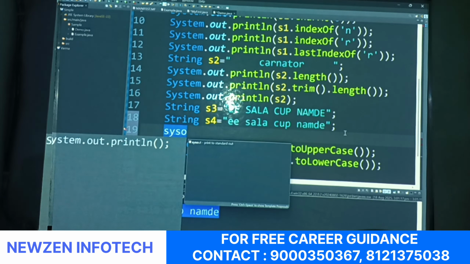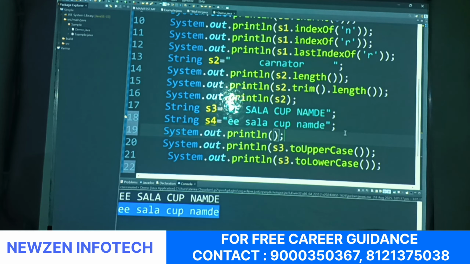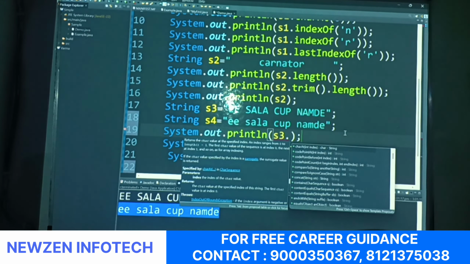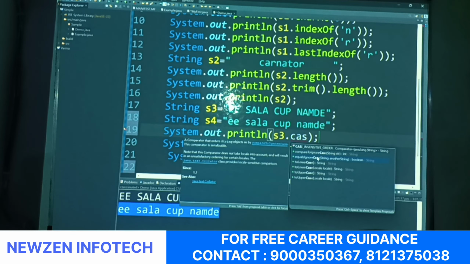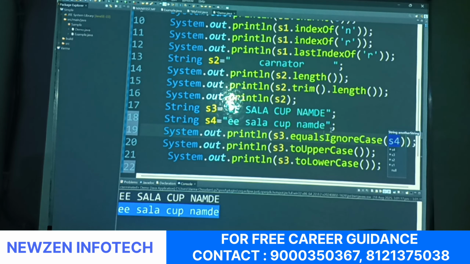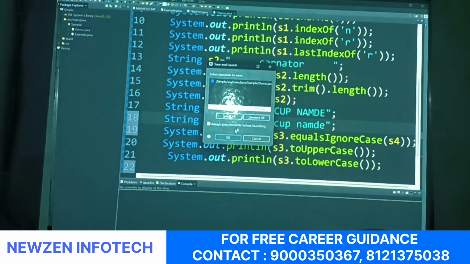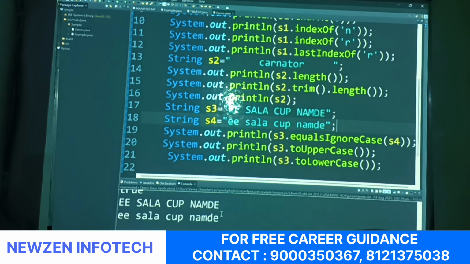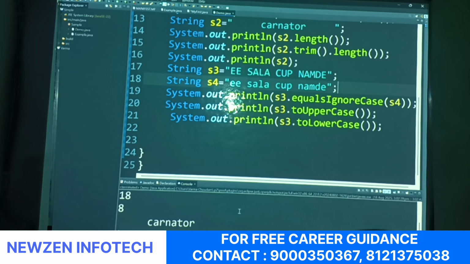Now here we'll go with System.out.println(s3.equalsIgnoreCase(s4)). One method is available, equalsIgnoreCase. Now this method will check only the content, whether the content is the same or not. This method won't check the case, it will check only content. Now the content is the same, so it will return true. Here you observe, it's coming true.